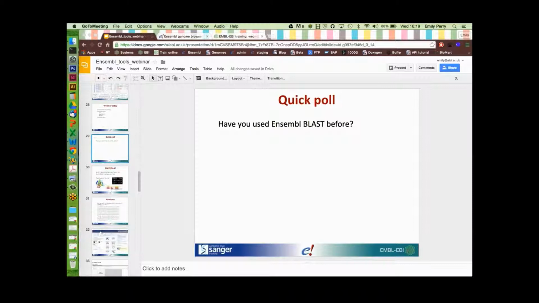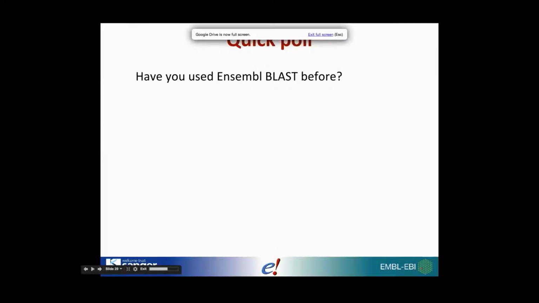So we've got lots of people using, about 2/3 of you have used BLAST in Ensembl, about 1/3 have used BLAST but not the Ensembl one, and about 10% of you have never used BLAST at all. So I'll just close that poll and we'll have a look at Ensembl BLAST.